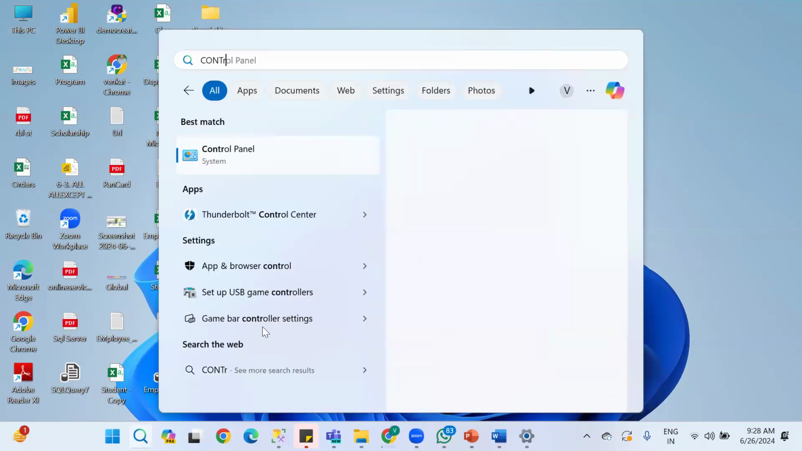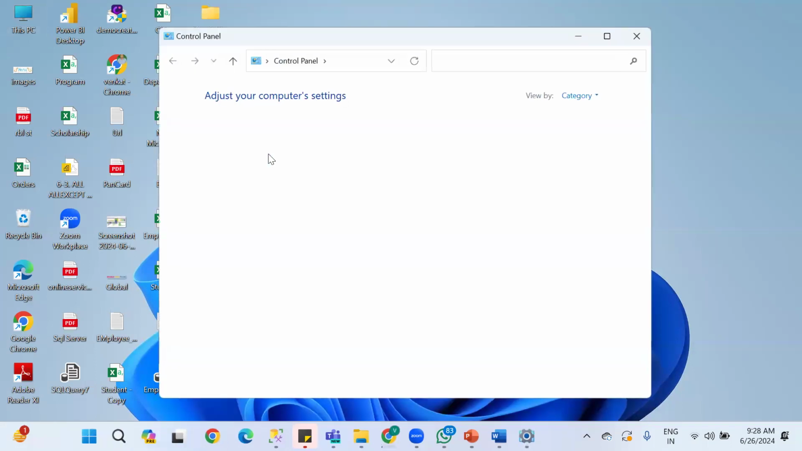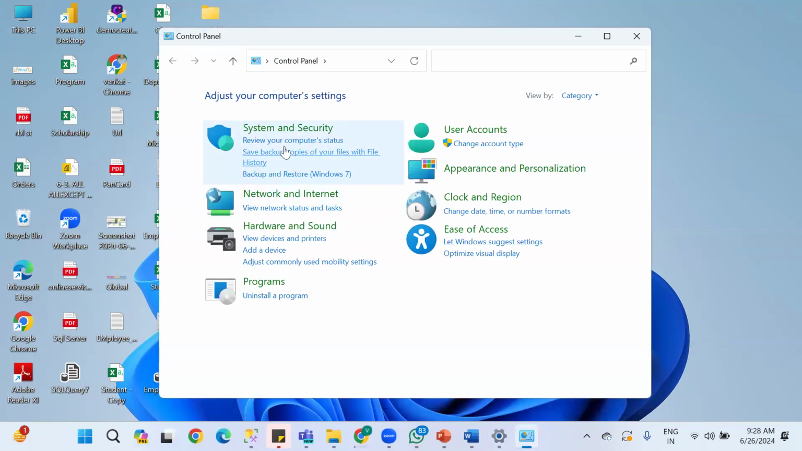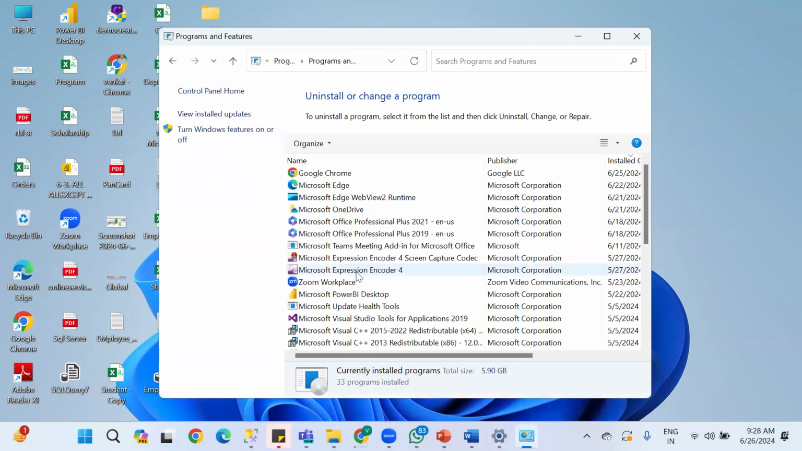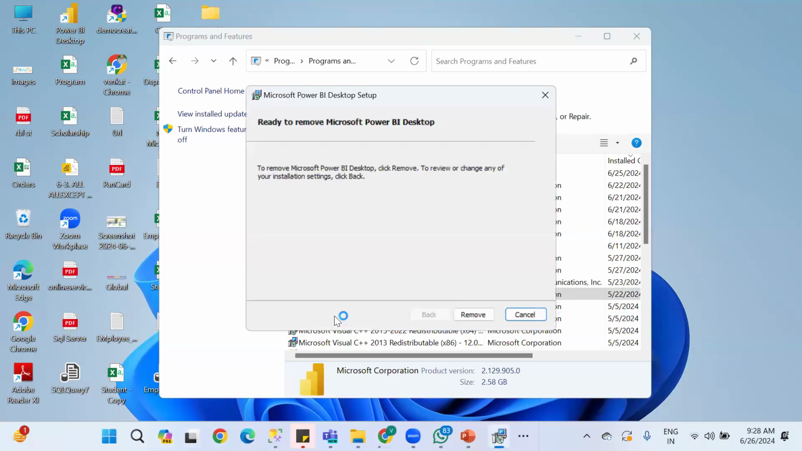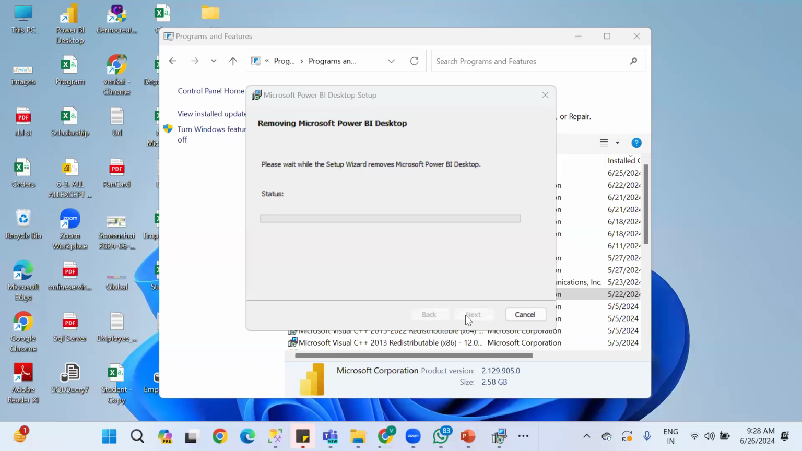I'm going to uninstall it from my PC because the software is already there. That's the reason I'm going to uninstall the program, Power BI Desktop. So everyone, has it downloaded? Please let me know.